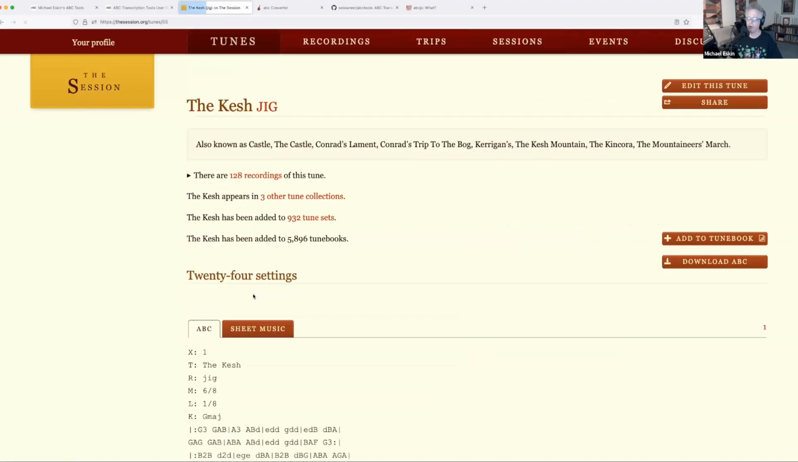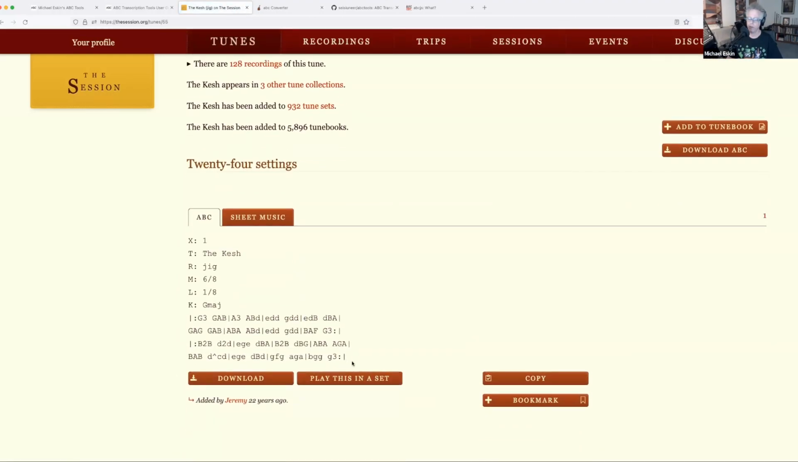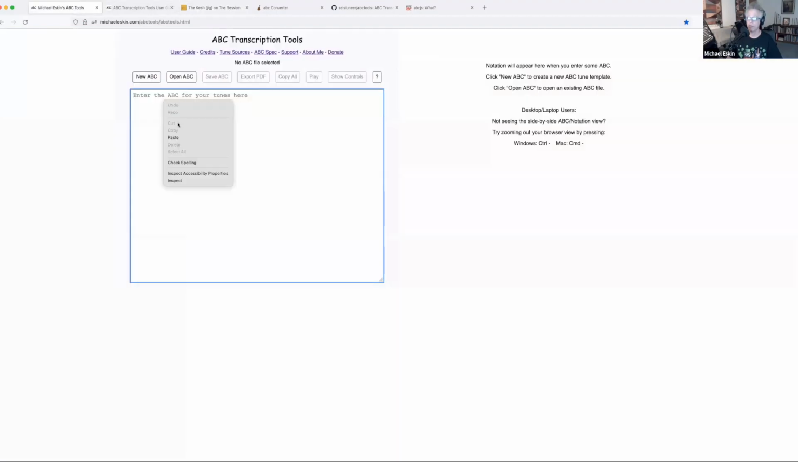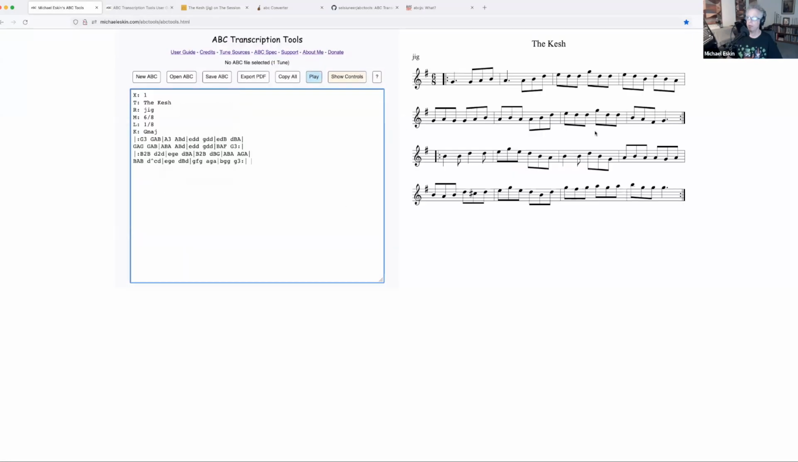So you would maybe go here and say, I want to do the Kesh and Morrison. So you might start off with a version from thesession.org. This thing's acting weird. It's not letting me select. There we go. Okay, so I could copy this, and then I'll just come back to the tool here and paste it into the tool. And you'll see immediately you get notation here on the right.